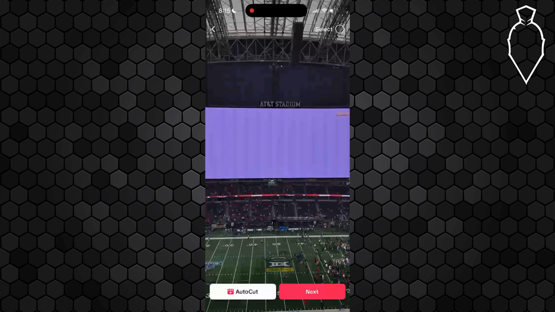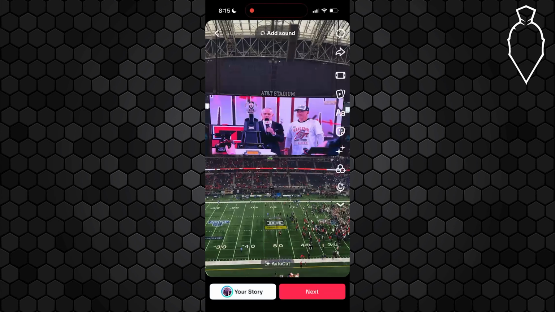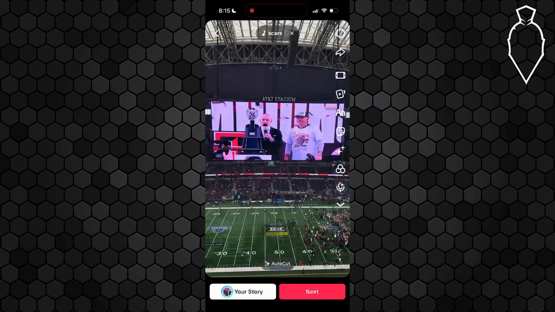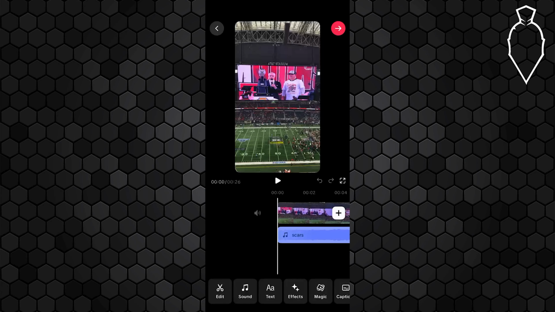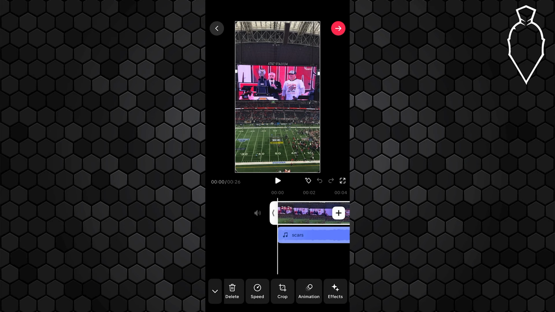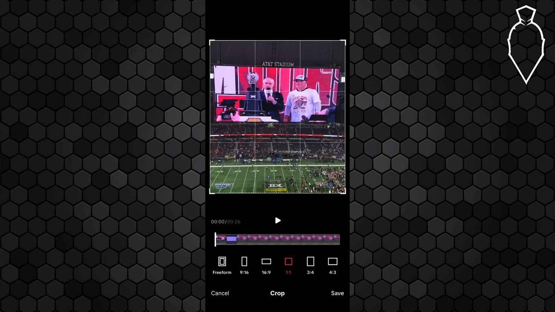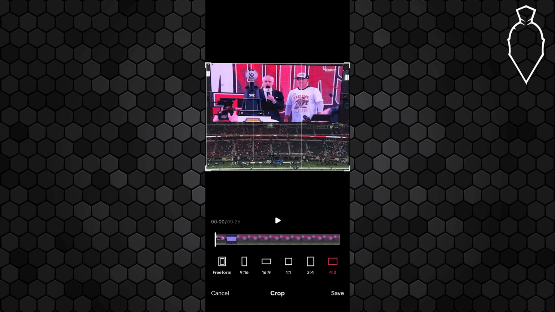And what you're going to do is hit next to take you to a page that looks like this. Once you are on this page, go ahead and select the little trimming icon to bring up a page that looks like this. And if you select your video, you'll see the crop option on here. Select that, and now you can see there's a bunch of different aspect ratios on here that you can go ahead and select. For example, there's 9:16, 16:9, 1:1, 3:4, and 4:3.